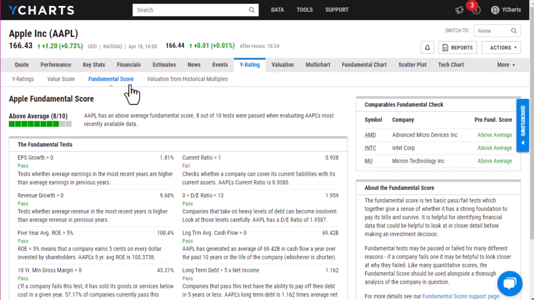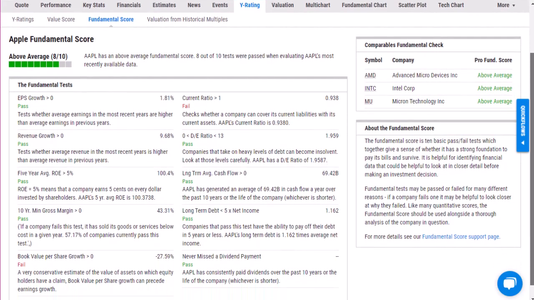Clicking on this tab right here will bring me to the fundamental score. As I can see, Apple is in the green. It has an above average fundamental score. This score is based upon 10 different tests, and they are pass or fail. Companies that receive a 5 or below have a tendency to perform poorly, while companies that receive a 7 or above typically match the S&P 500.